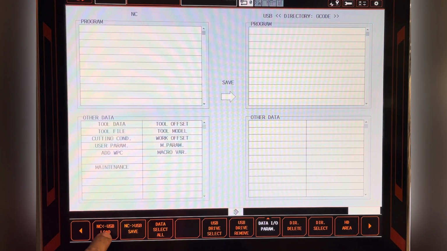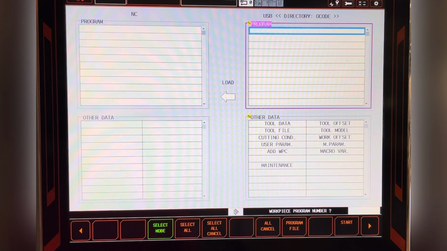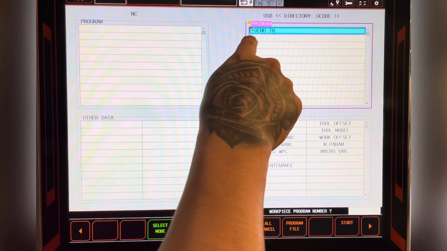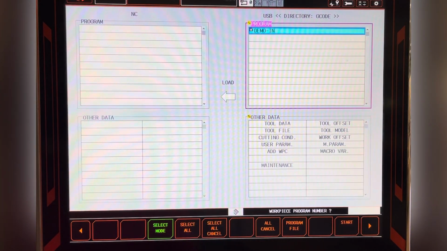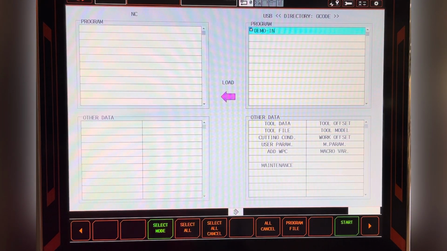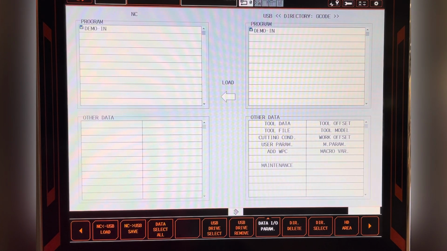Now you press NC to USB load. To select the data in that directory, press Select All. Then press OK. Demo in is the program I want to import. Now press Start to import. That's how you import a program.